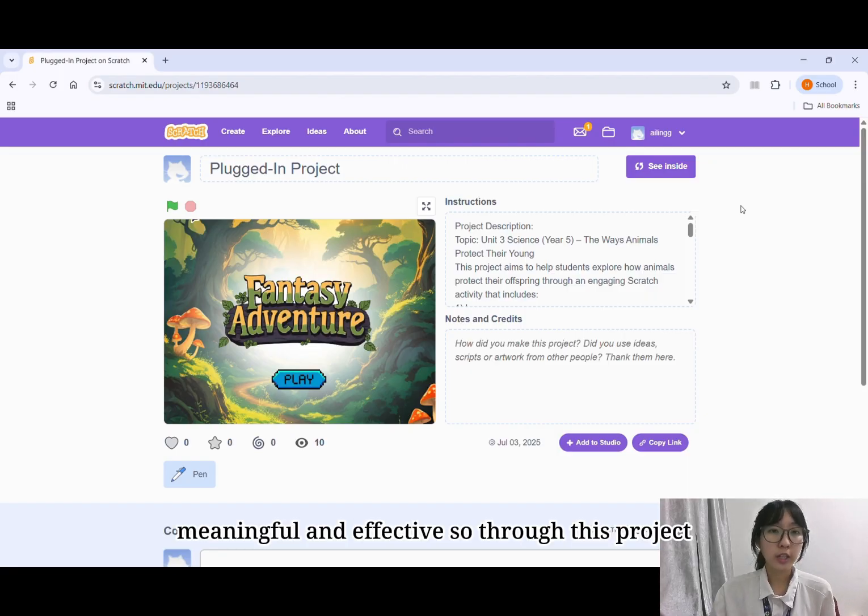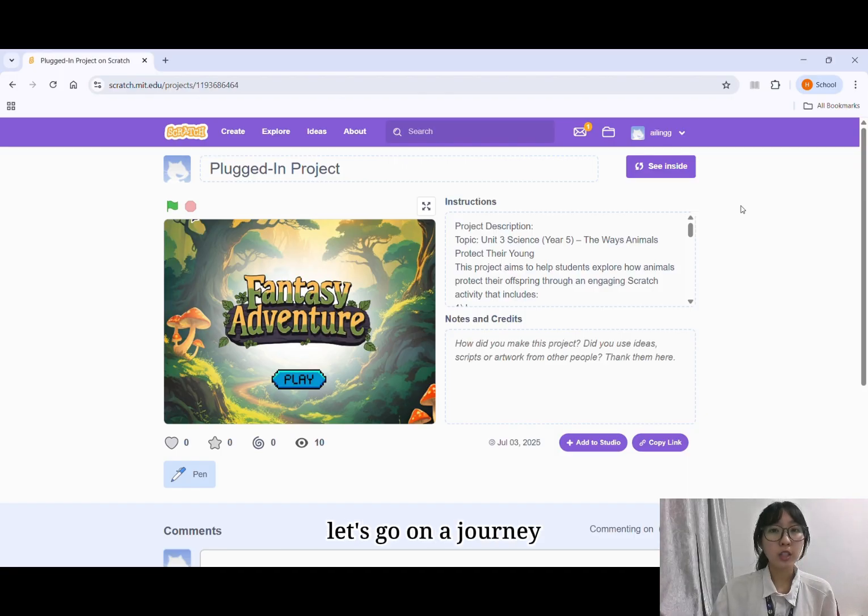So through this project, students will not only learn science but also strengthen their attention, memory, and computational thinking skill. So, without wasting any time, let's go on a journey through the development of this project and the benefit it offers for teaching and learning in school.